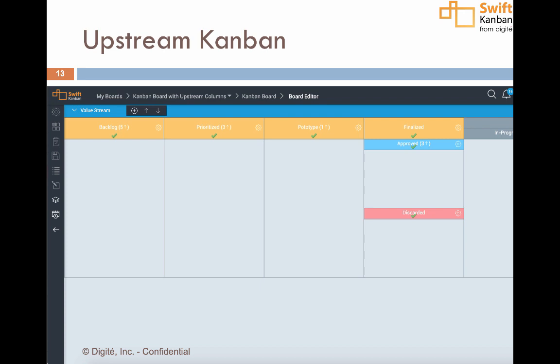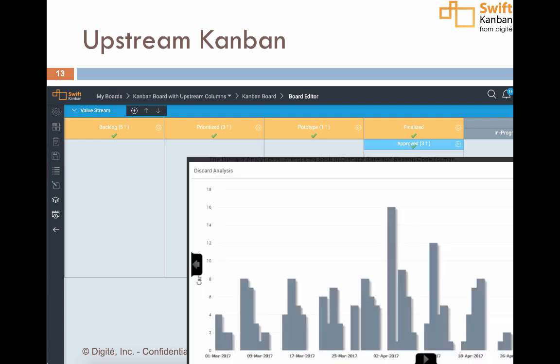And as long as cards remain here, the time in the columns is tracked as upstream time. And if you discard a card during this time, it is treated towards the discarded set of work. Anything that is discarded after this is treated as aborted work. So you can do abort and discard analysis based on the definition of these upstream Kanban columns. And that analysis then becomes available in terms of these graphic charts that you can see here.